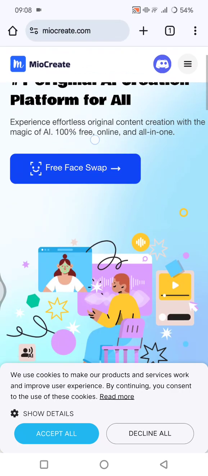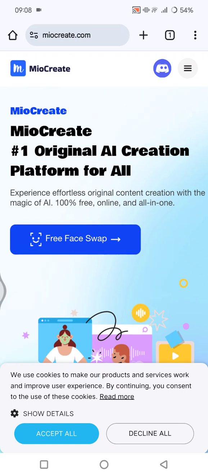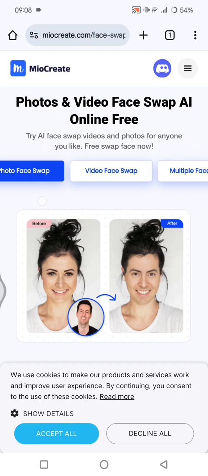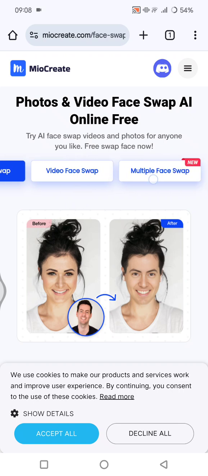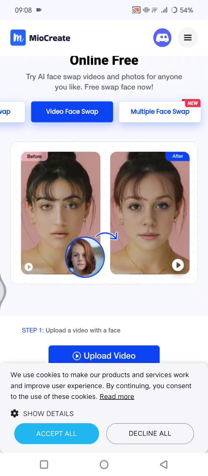You can see there's this face swap option. So what you need to do is just tap on this free face swap. There are a photo face swap, video face swap, and multiple face swap. So you can just choose which one that you need. In this case, I'm going to just go with video face swap.